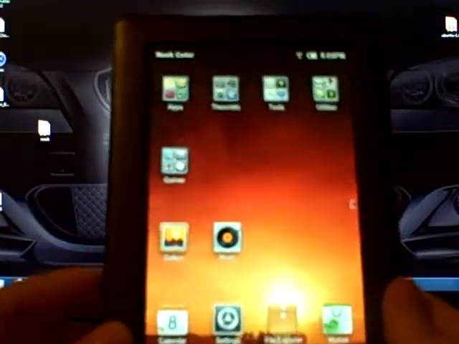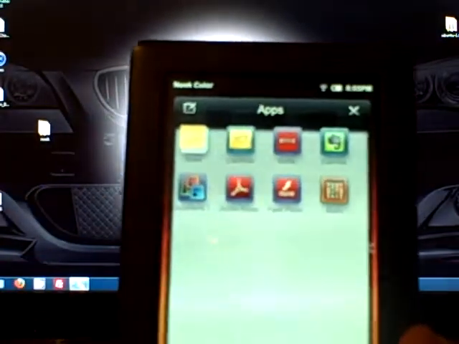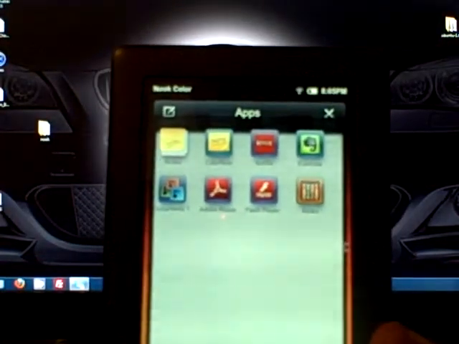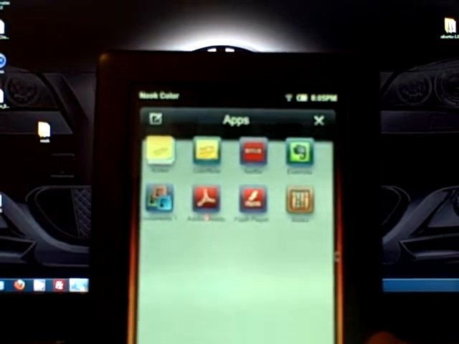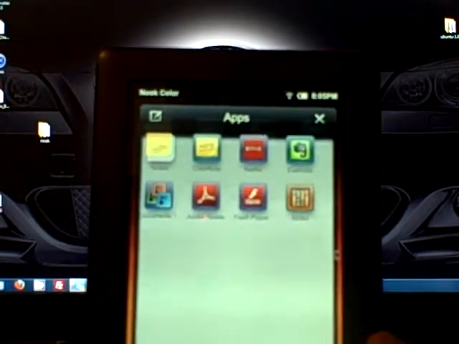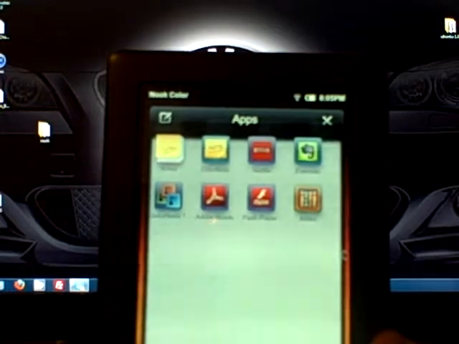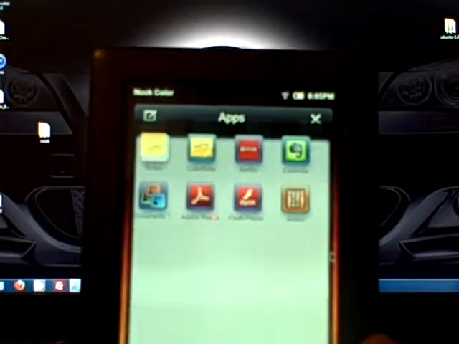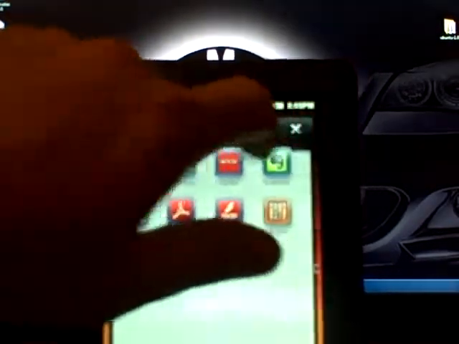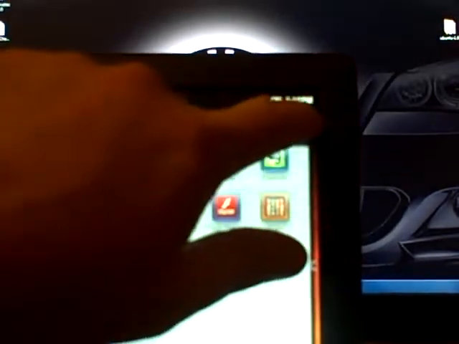The applications that I'm installing, you can get rid of them if you don't like them, but Color Notes, Netflix, Evernote, Documents to Go, Adobe Reader, and then there's an EPUB reader. I can't ever pronounce it, so I'm not going to bother. But this gives you your main functionality.